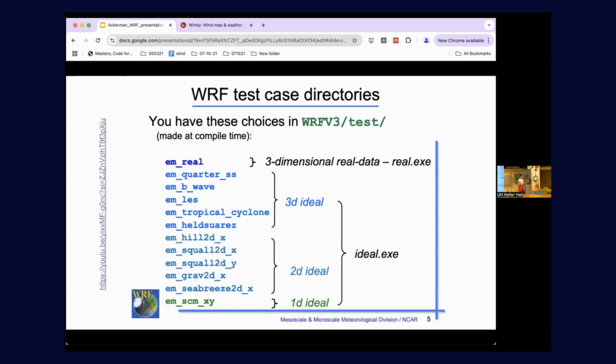In your WRF directory, these are your bread and butter. Real is one option, but then your ideal cases come with all of these pre-loaded scenarios. These just set up the dynamics of your model in a way that feels meaningful. You can either choose a 3D model, a 2D model, or a 1D model.